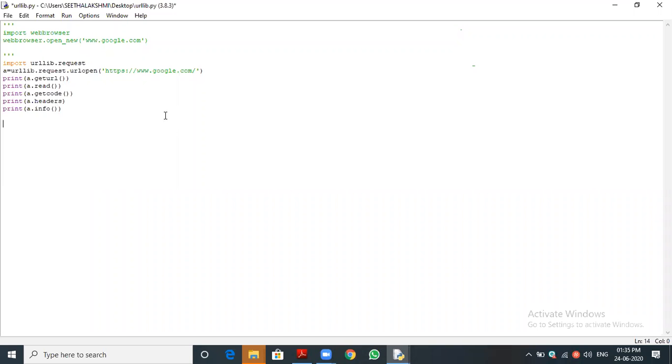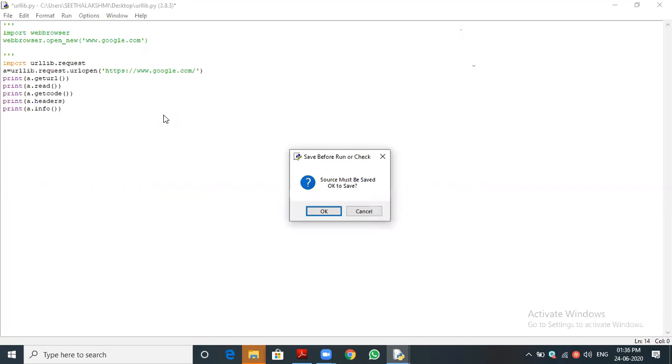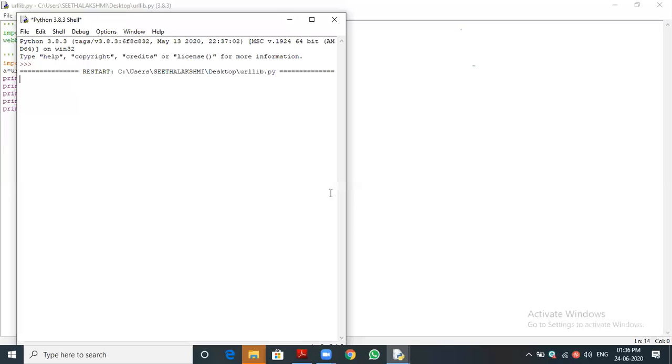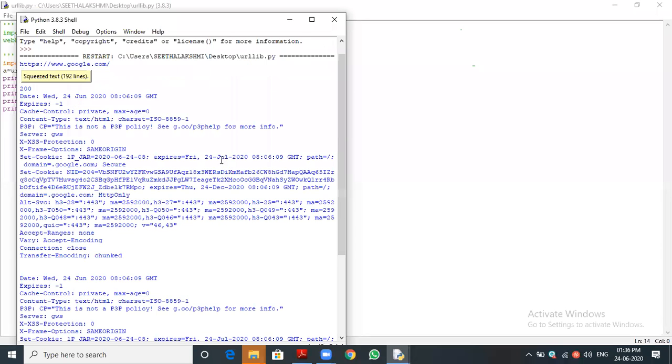Let me execute this program. Let me see. One minute. Oh, I didn't save it. Okay. If you want to get connectivity to the internet, it will take some time. Now you can get the code.